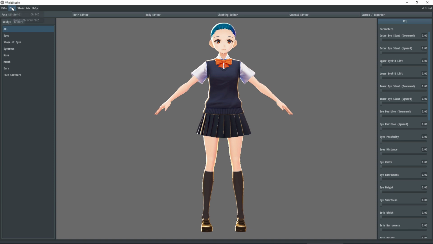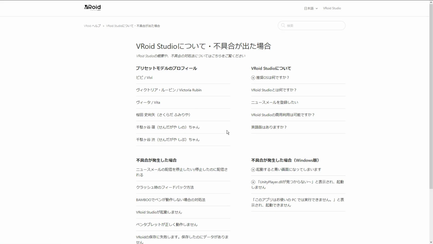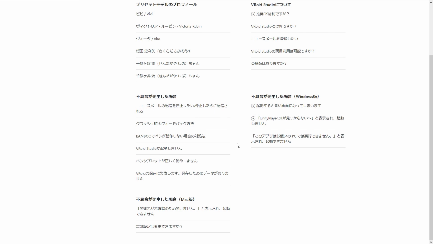Under Edit, you can see Undo and Redo. These are Ctrl-Z and Shift-Ctrl-Z respectively. Vroid Hub, here, is a social network run by Pixiv where you can share models. We are currently disconnected from the network. This is a bit of a typo. That should actually read disconnected and not disconnect. Help has some useful looking functions that are unhelpfully in Japanese. These video tutorials should replace those.